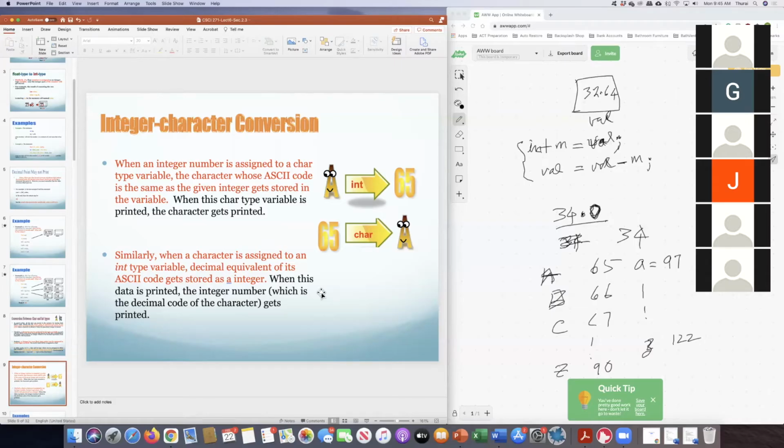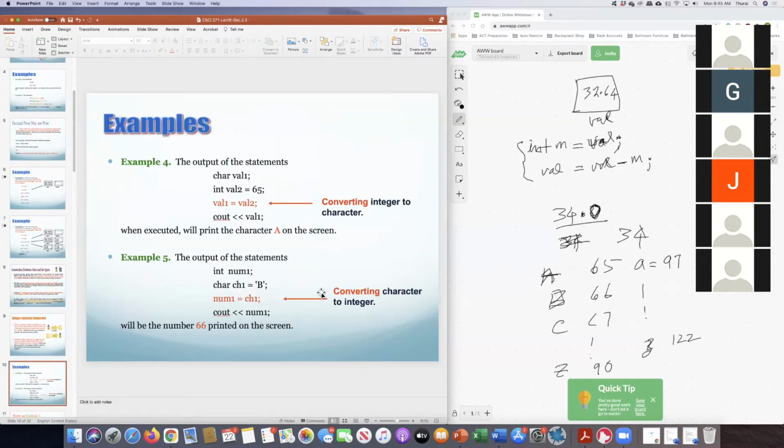Assignment: when you do assignment with these alphabets, you're converting them accordingly. So here's an example. val2 is an int type variable that has 65. And now I'm copying val2 into val1, but val1 is char. So 65 is converted to character. So val1 has an A. When you print, you're printing A. The output will be A.